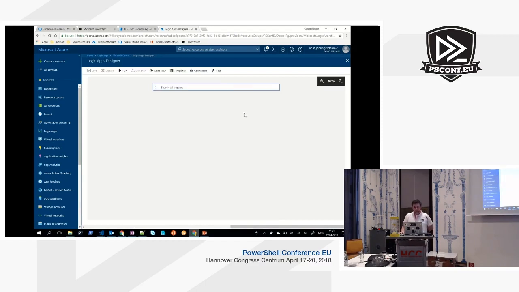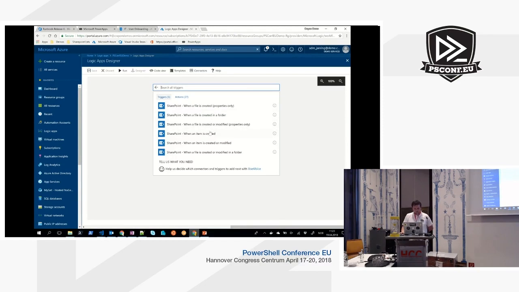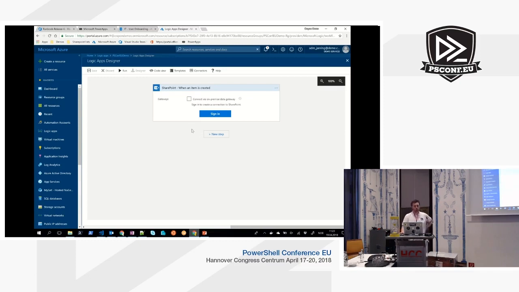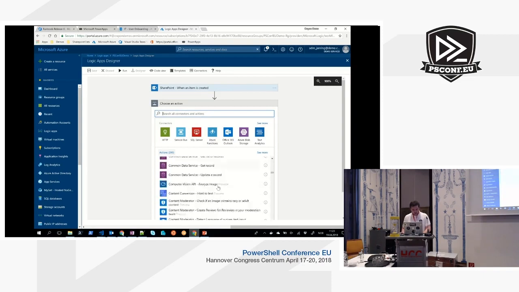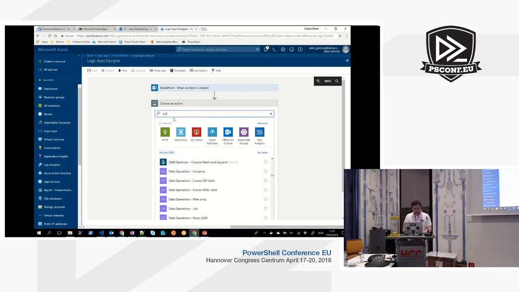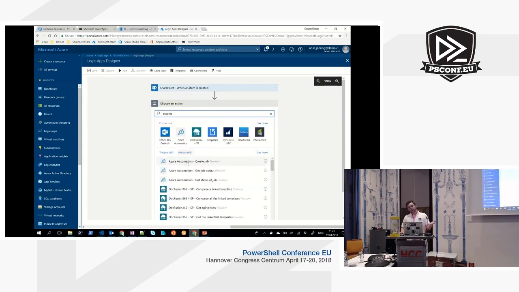Select, for instance, SharePoint that we're using here. So here you can select when an item is created. So this will be when a new user is added to our SharePoint list. Here you have to set up authentication. When that is done, you can go ahead and search for a different connector. For instance, here you can see the long list of all of the connectors. I'm going to search for automation. Then we should find Azure Automation, and here you see that you can create a new job in Azure Automation.